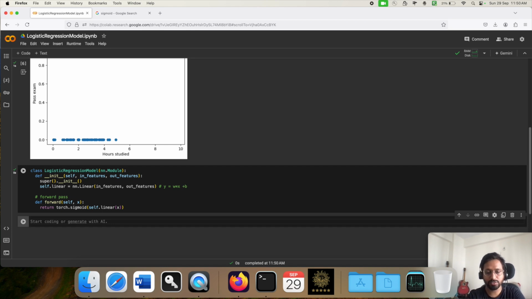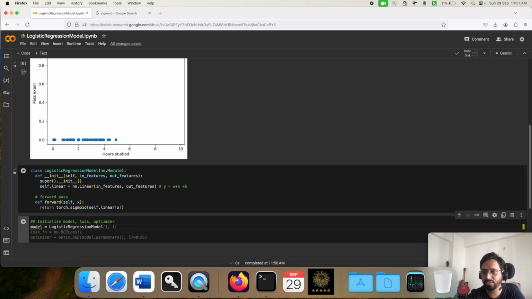Okay, so we have created our model. Now it's time to initialize the model, loss function, loss, as well as optimizer. So next we can create an instance of the model, logistic regression. Here for the loss function, I will name it loss. I'm using binary cross entropy loss.